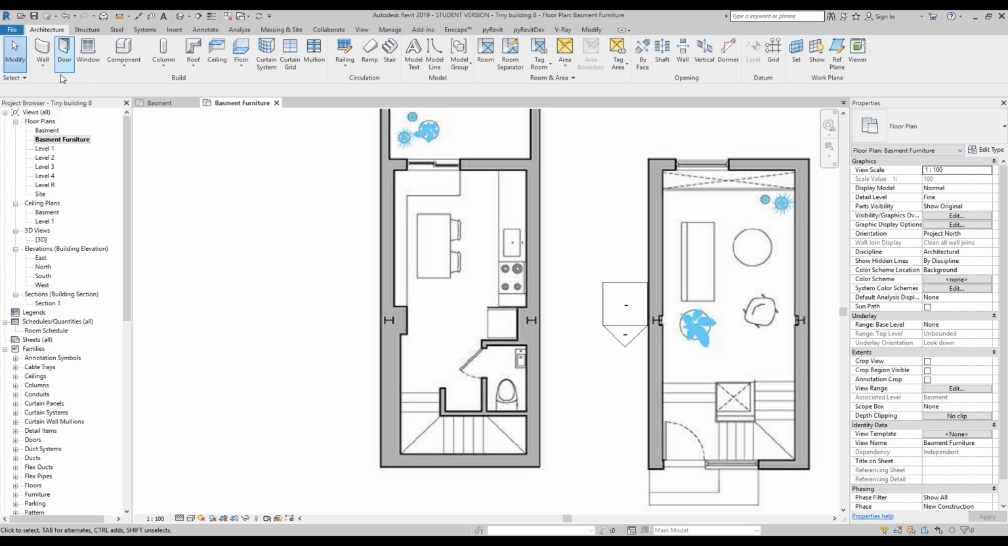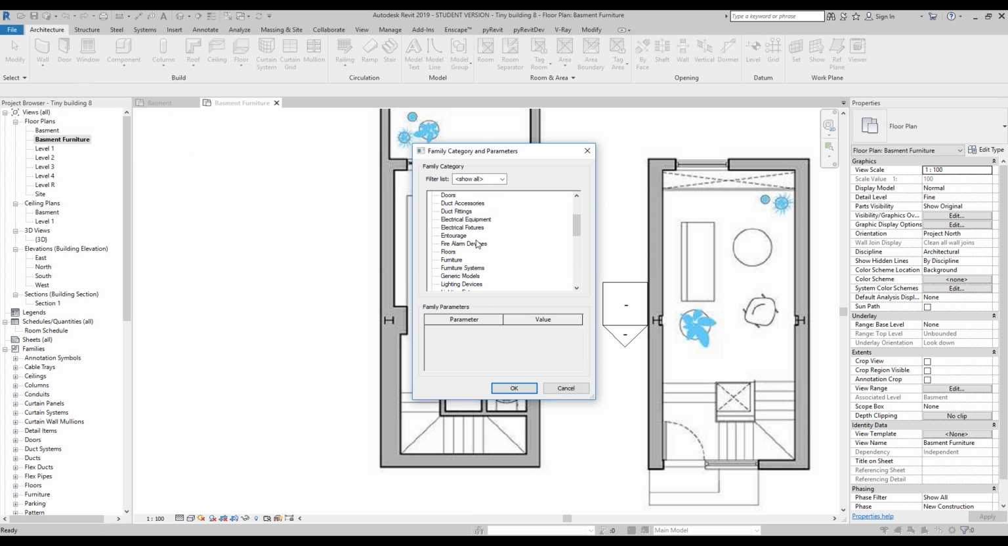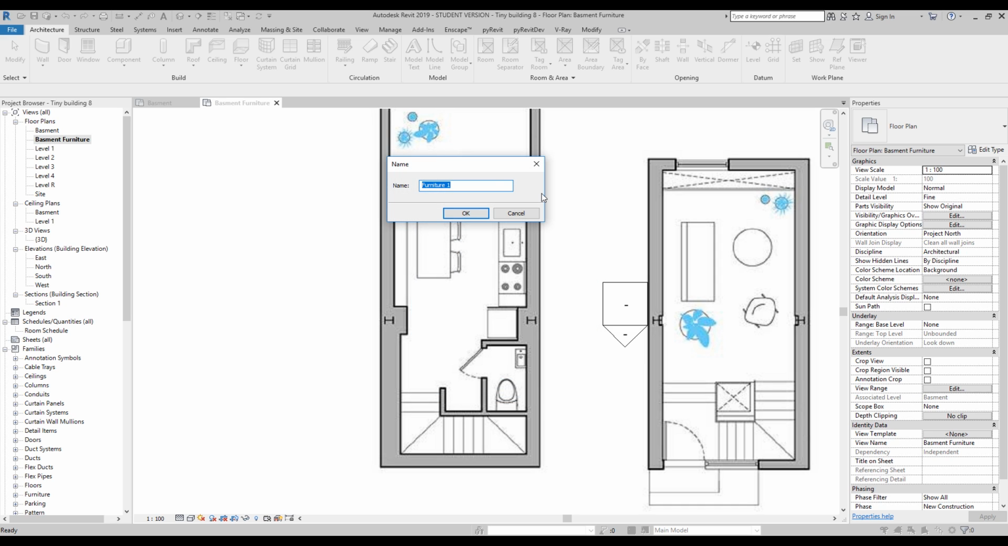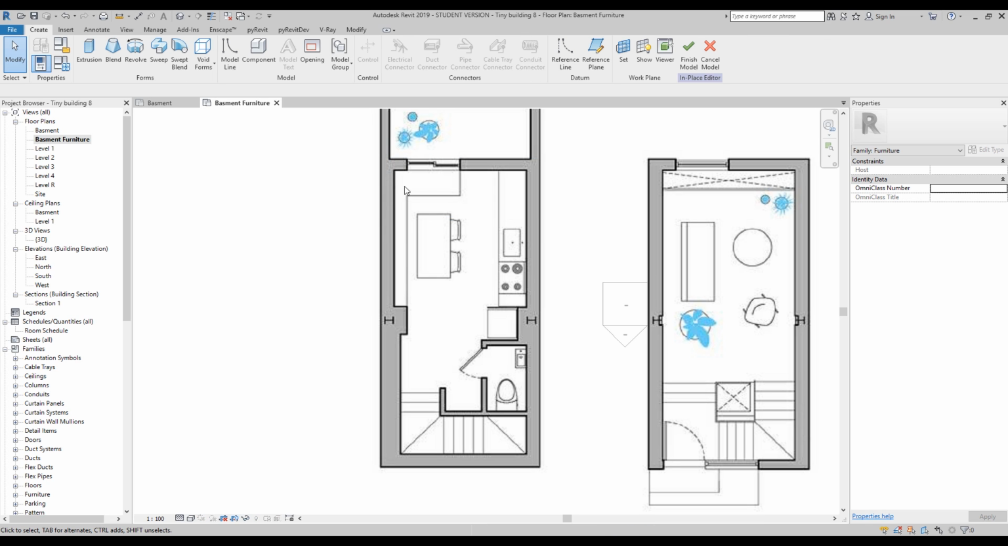Let's go to the Architecture tab. We will find Component, Model In-Place, and here we will choose Furniture. Our furniture actually is here. Let's say okay, and we will call it, I don't know, dinner table. Oh, it's a bar actually. Let's call it Basement Bar. It looks like a bar. Maybe I'm wrong, I don't know, but looks like I'm right.